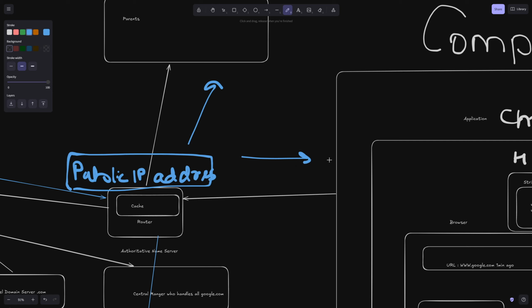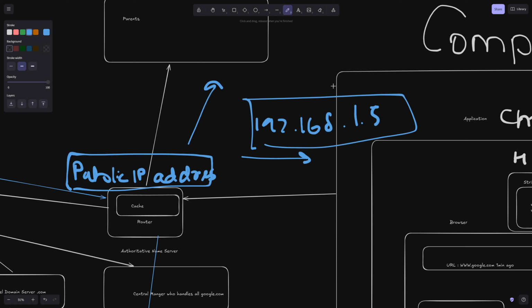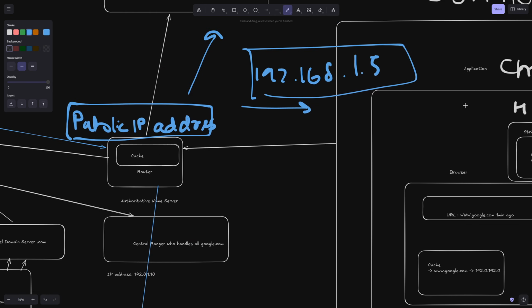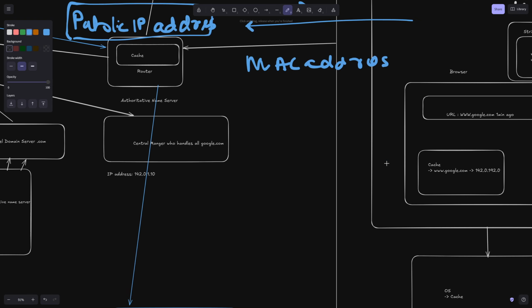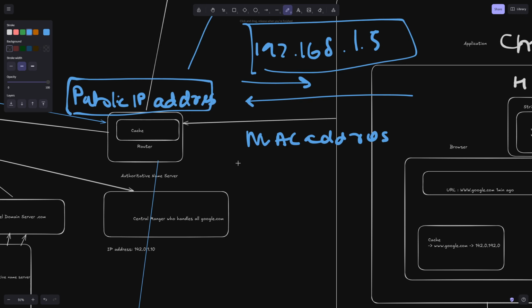It goes to computer C1, C2, everything, and says who owns 192.168.1.5. Once your computer identifies it, it says hey, that's me, and the computer responds with its MAC address. I will not deep dive into why the computer responds back, because the video will become unnecessarily long.